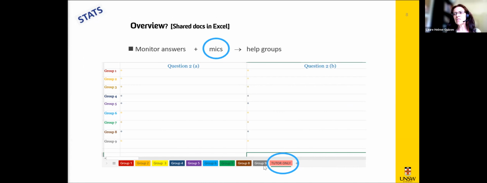And another thing is you have this tab which automatically collates for you. And so you can see, for example, in question 2A, what each group has been writing. So you can see if there's a group where nothing's happening, or if they're happily starting in the wrong direction. From there, you have 2 options.